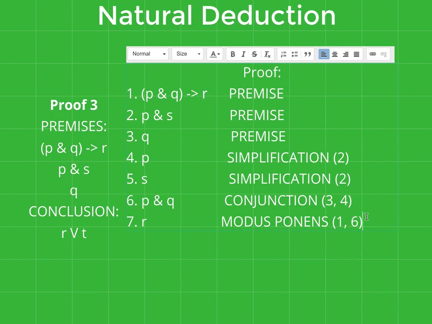Okay, now I've got R, and it seems like I'm almost at my goal, but it's R or T. So what do I do?